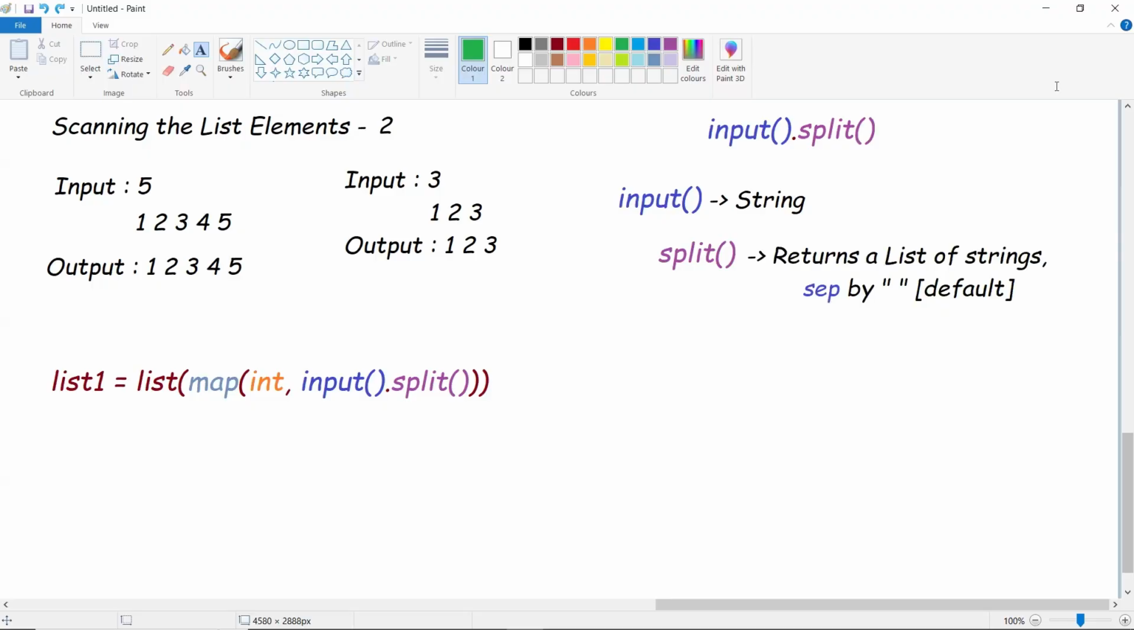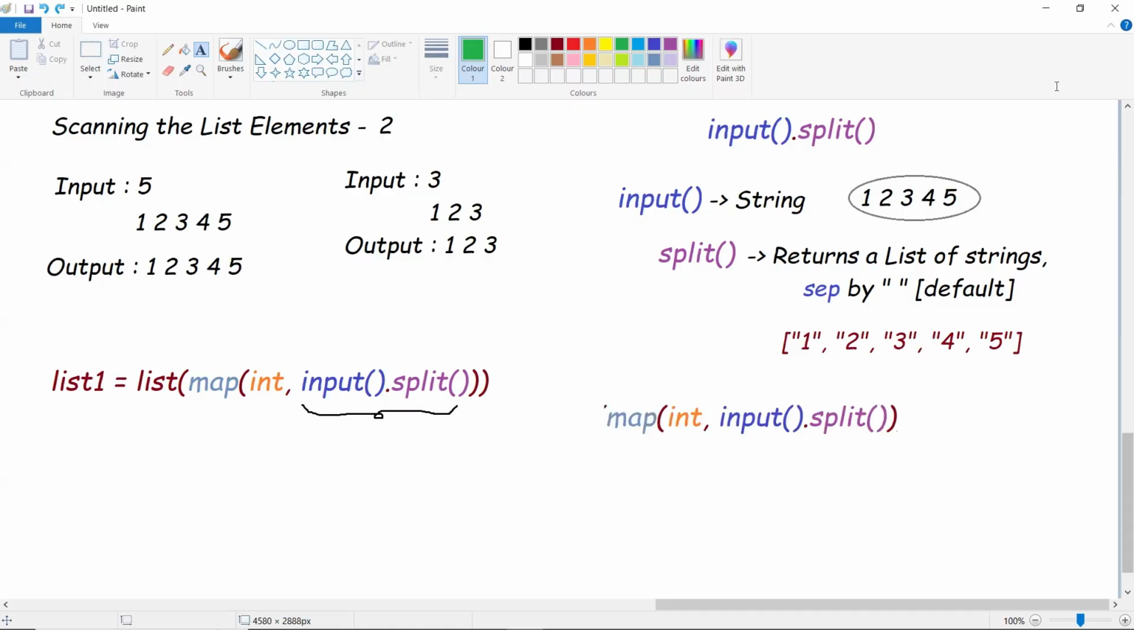Let's say the input for the first example, where the size is 5, we are taking the values as 1, 2, 3, 4, 5. If I take this as an entire string, I want to separate this by space. Split functionality returns a list of strings which are separated by space. So if you convert all these things to a list of strings, you would get it in this respective format. Now input dot split is done. Next we need to do map of int comma input dot split. Already we have the value of input dot split. Now let's see what this map function does.